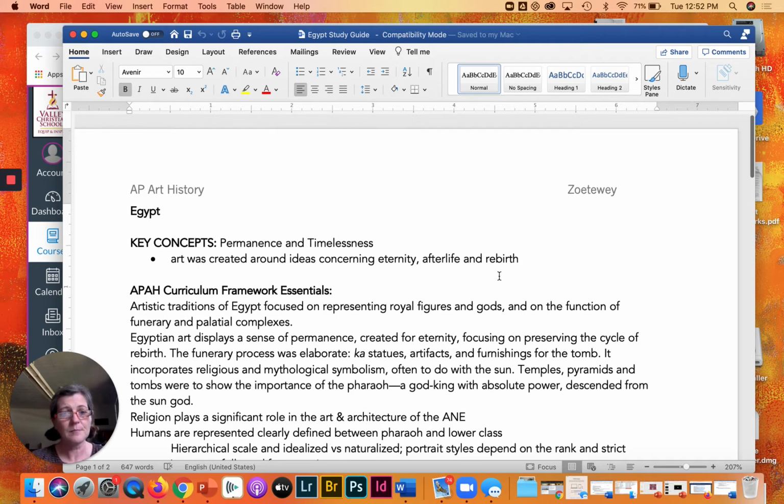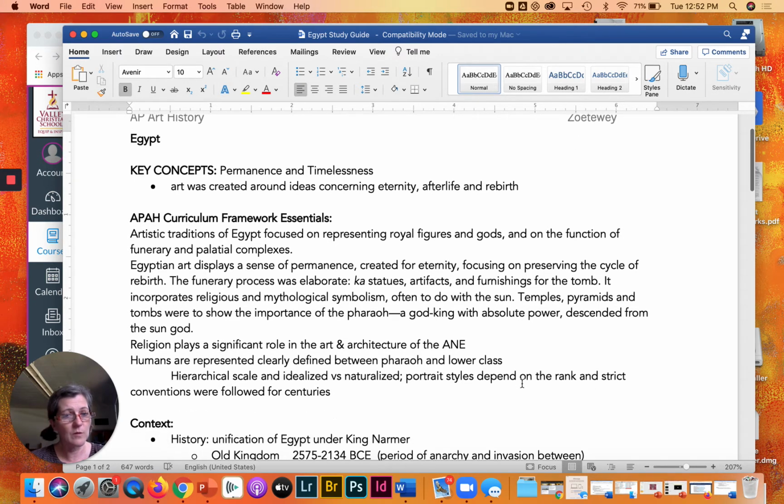You will read through these a little bit more. It's a lot about the pharaoh. Everything's about the pharaoh. And like I said, it's looking in terms of eternity. So the concept of the Ka statues, furnishing the tomb for the pharaoh, which is the point of the pyramids, which we'll get to. So everything's showing the pharaoh as a god king, absolute power, and coming from the sun, descended from the sun. We talked about how important the sun god was.